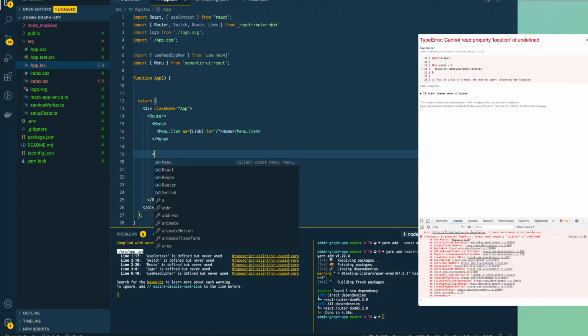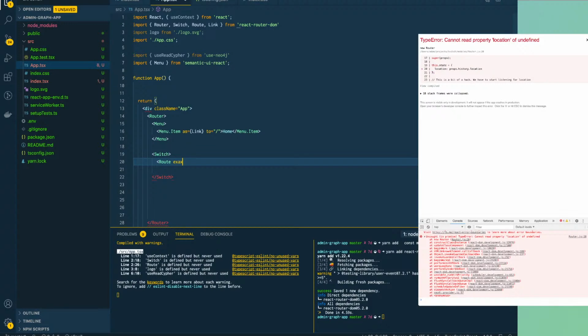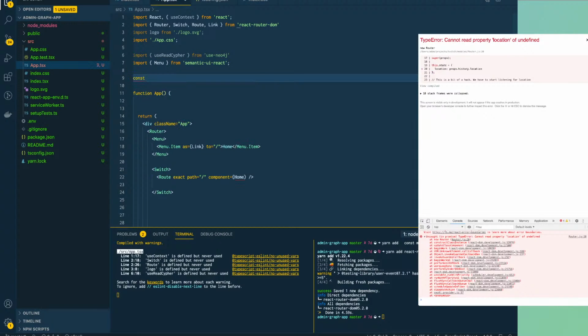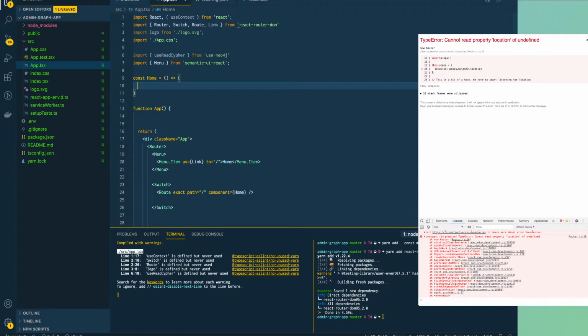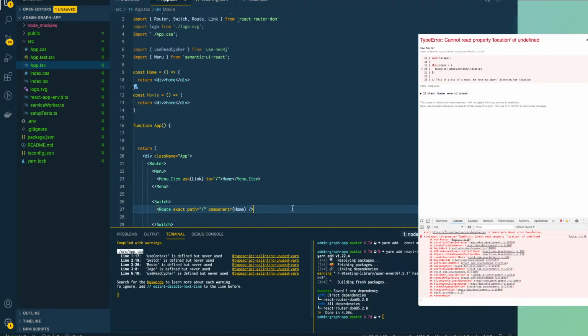So I want in there a switch, so that allows me to define the routes. So I want a route, and I want that to be an exact route. The path will be that, and then the component will be home component. If I just create those there for now. One for the movie as well.